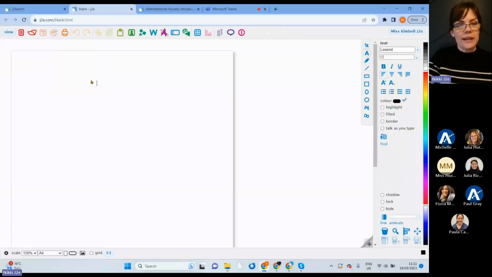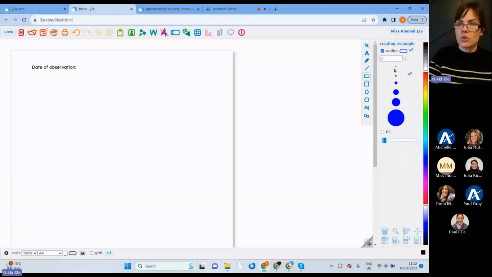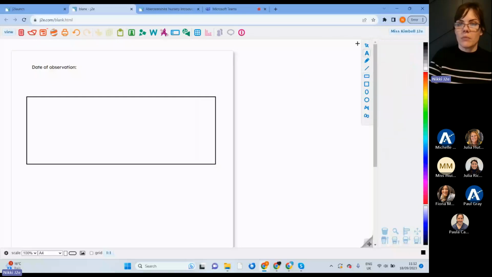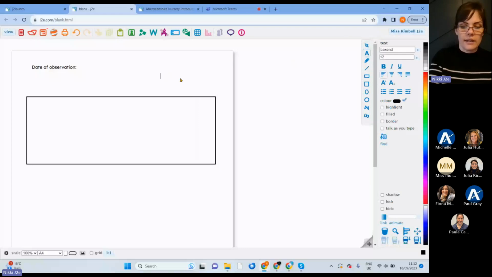But J2E5 is brilliant because we can click anywhere and we can add in text, for example. So let's have date of observation. There we go. I can add in boxes. So I've got my shape tool over here. So I'm just going to change the colours. And I can add in a box there. I'm going to go back over here. I can add in photos. Let's drag. So if I double click, that's going to give me the option to move or edit things. I can resize. I can drag that into that box.